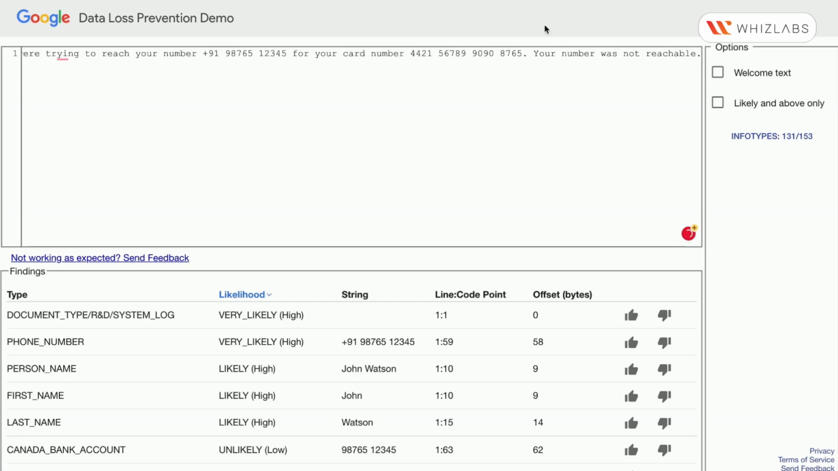So that is how we have just written some text here, and what you can observe below, we get to see that there is a phone number, which is the number coming up here, right? And this can even be some Canada's bank account. So these are the information types in the DLP. Now the last name is Watson, first name is John, and we see that there is some document type, R&D system log, because this is a big number which we have entered here.